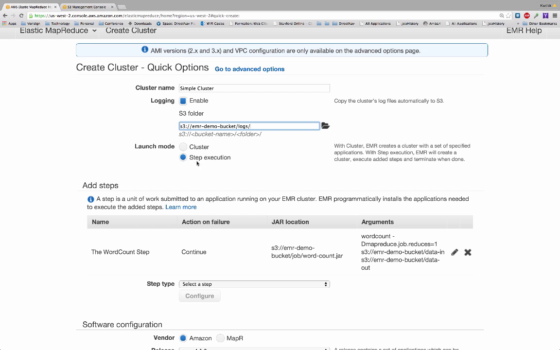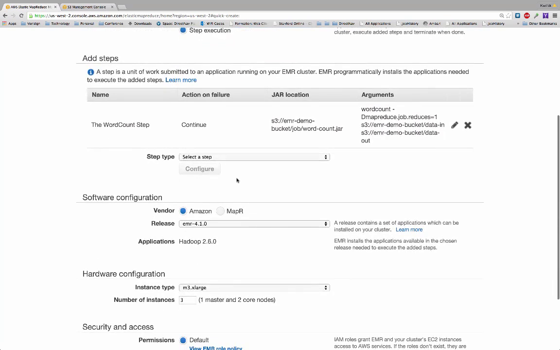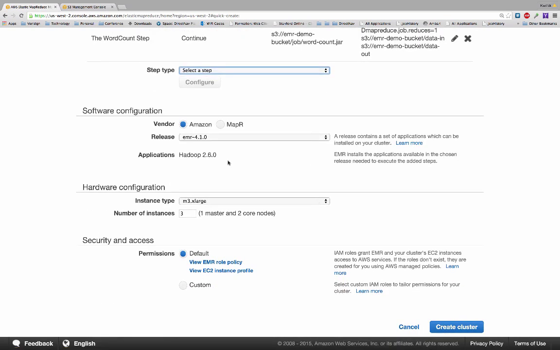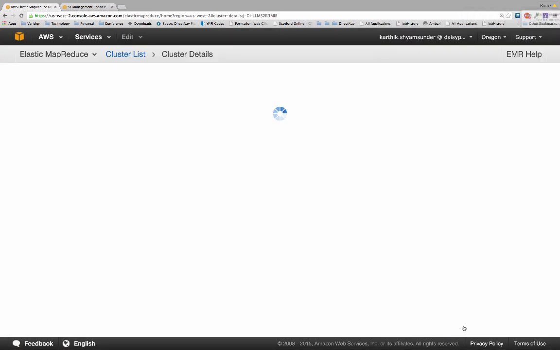In other words, the cluster will come up, execute the steps, and will shut down. When we did that, we had add steps as options that came about. We added a step. We can add more steps if we want, but 1 step is good enough for the time being. We chose Amazon EMR 410, and then in terms of hardware, M3 extra large. The number of instances is 3, 1 for the master and 2 core nodes. Let's go ahead and create the cluster.